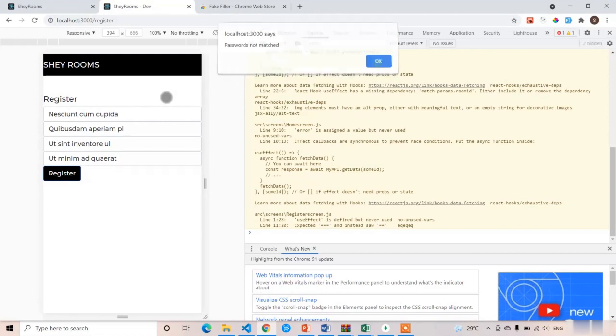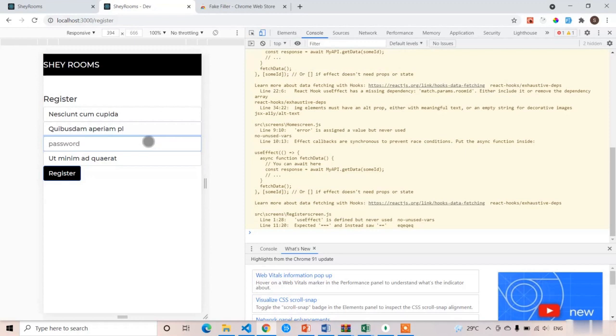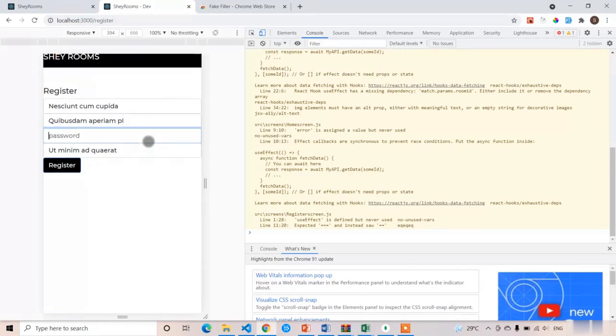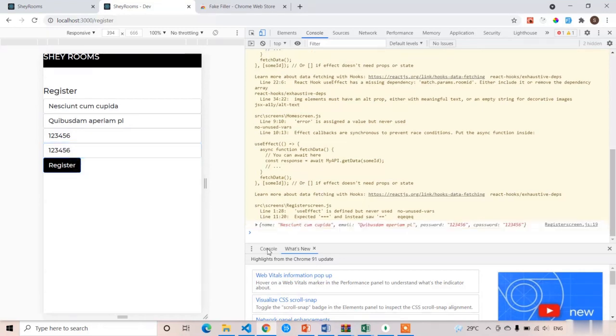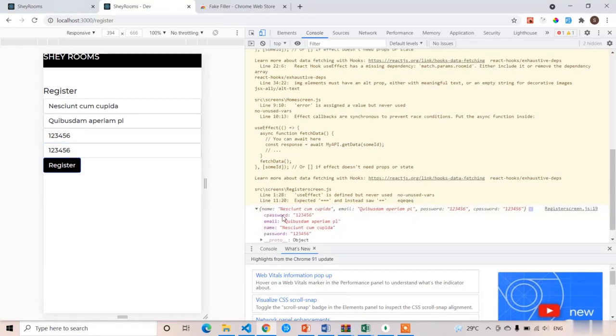Passwords not matched. So here it is giving the duplicate values. There's the reason passwords not matched. I will write 1 2 3 4 5 6, and here also 1 2 3 4 5 6. Here you can see we got the user object in the console.